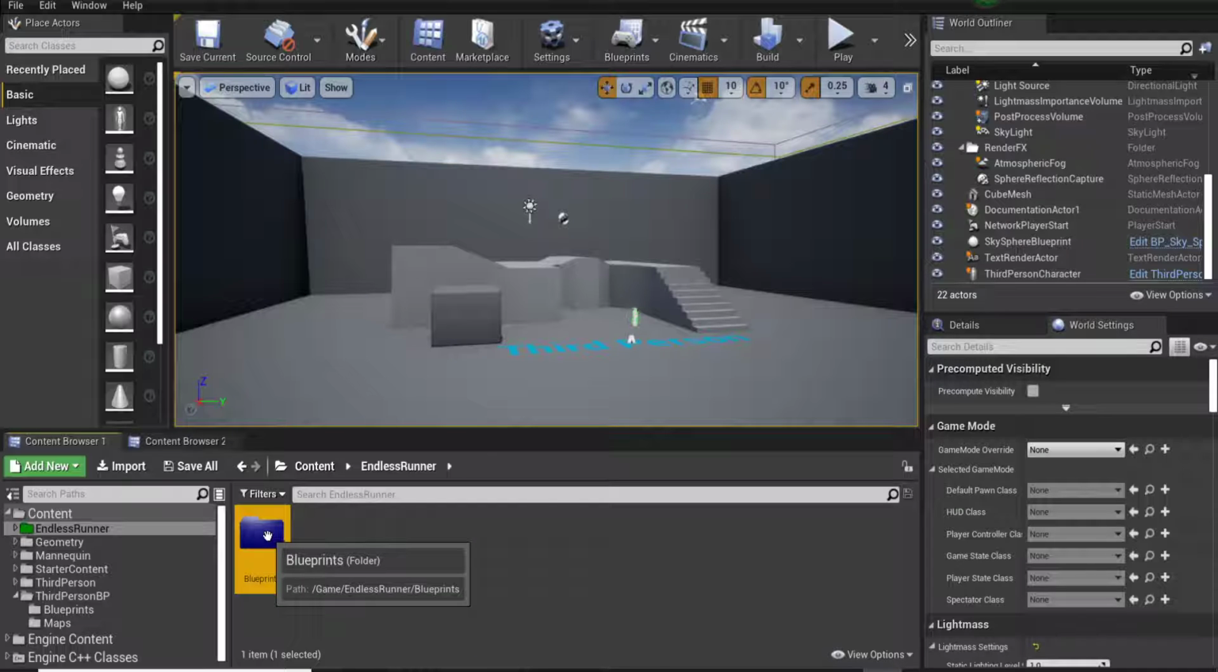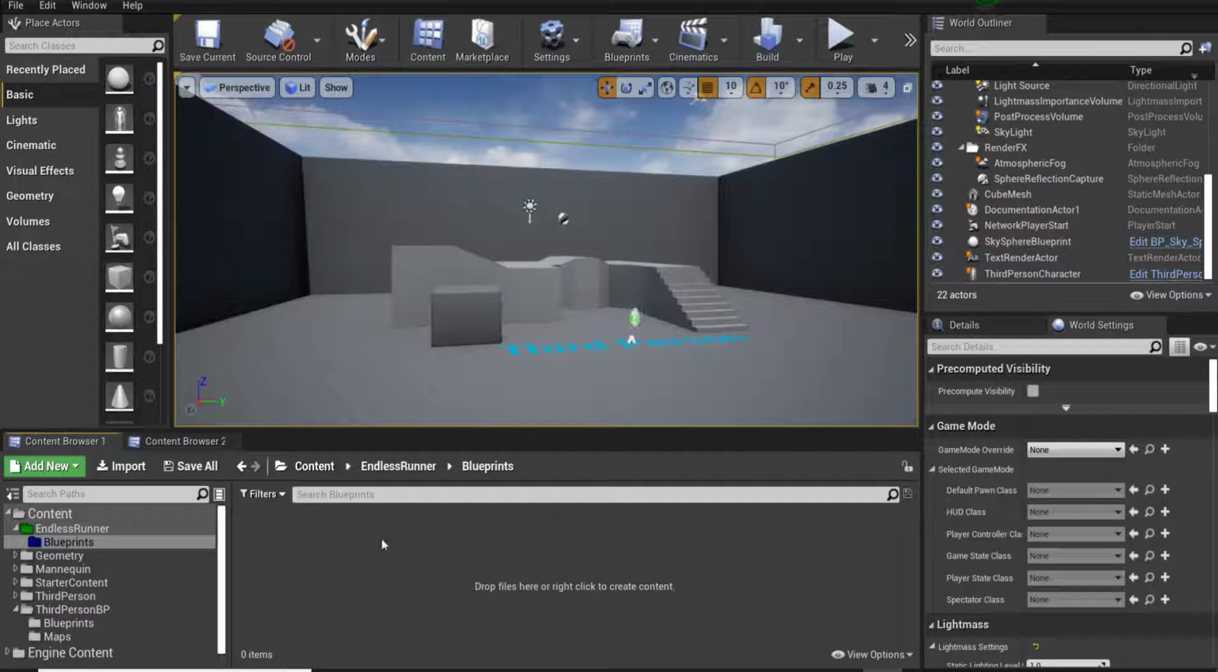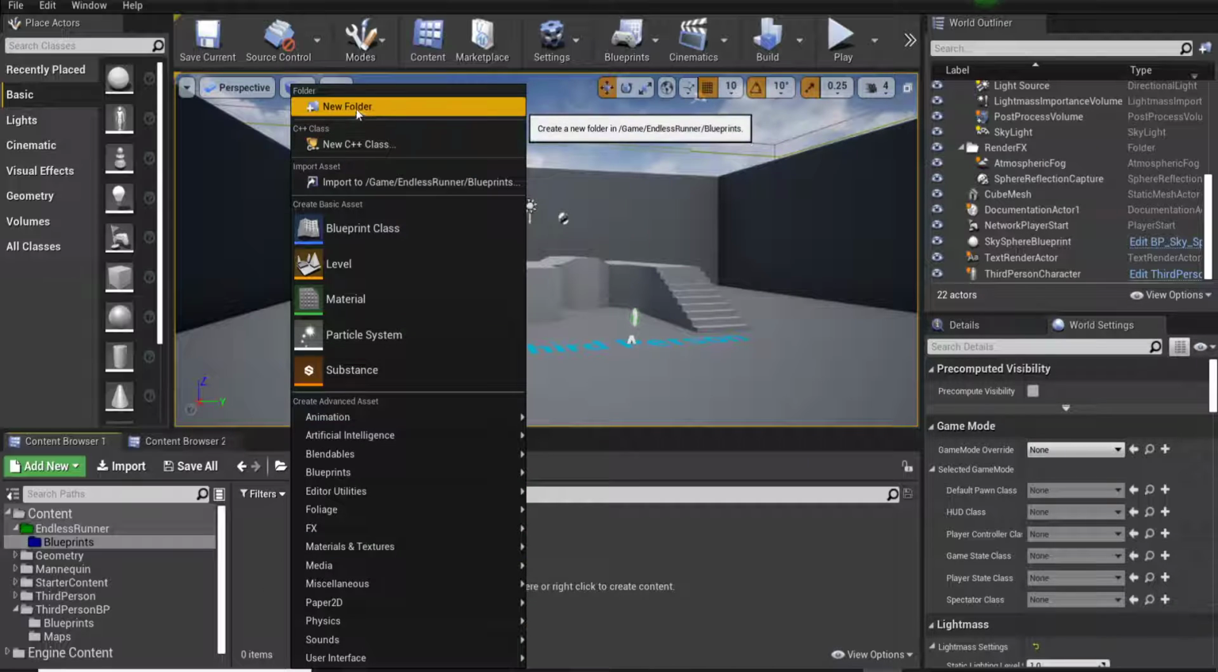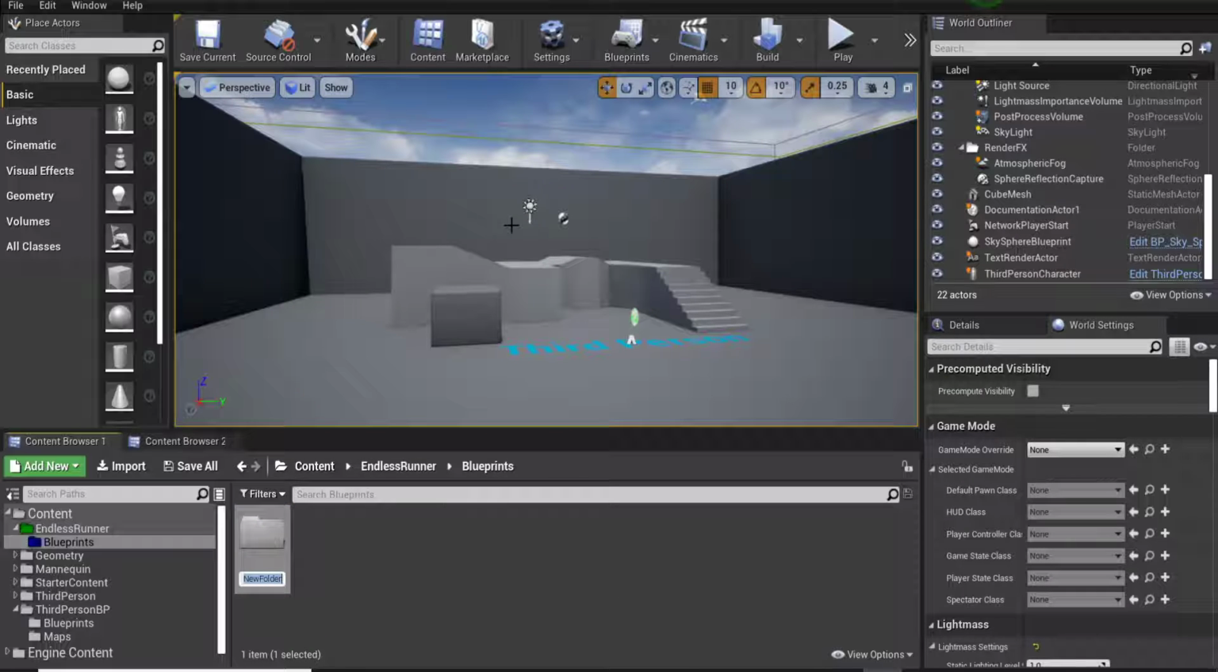And then inside our Blueprints folder, we'll open that up, and we'll make 2 additional folders, and that'll be all the folders for this video session. We're going to right click, choose new folder, and this one's going to be called Characters.